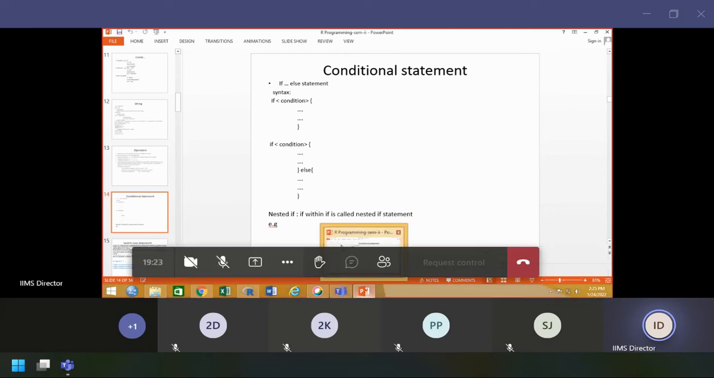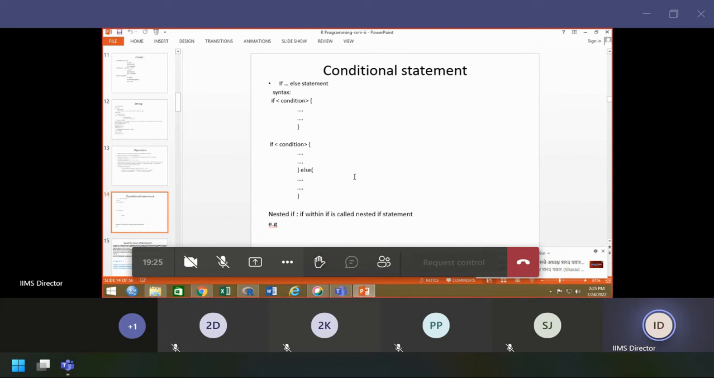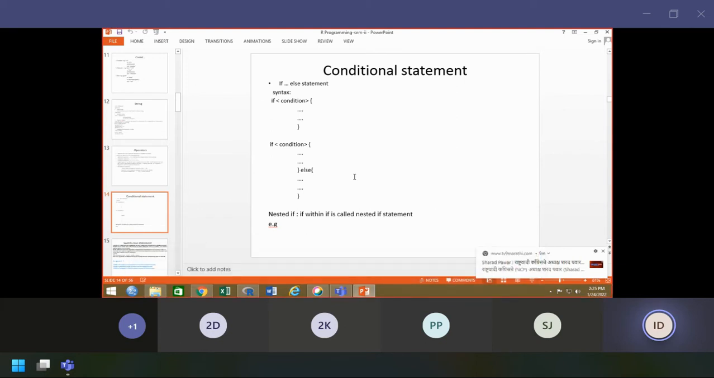Okay, so similarly we can use the nested if statements also. If within if is called a nested if. Sometimes we need to write the script in a more logical way. In that case, we are using a multiple if statement. So if within an if is called a nested if. We'll have some examples also by using if statements.